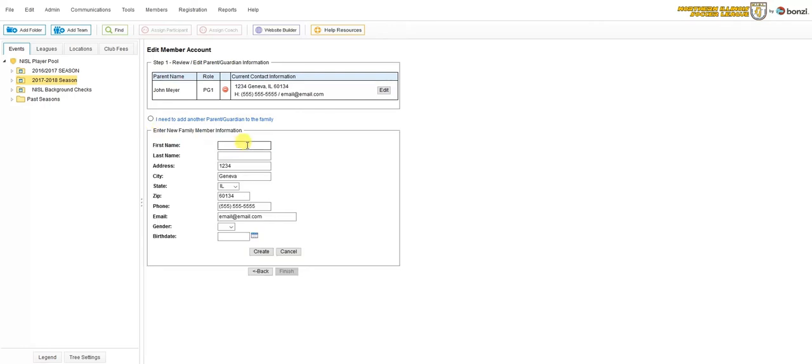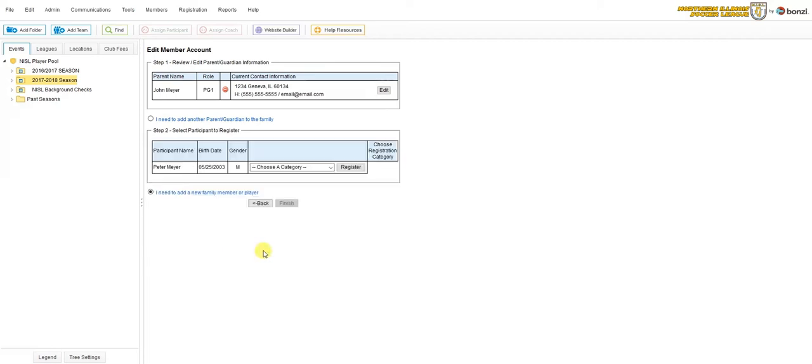And this is where I start to enter in the actual player. I type in his first name, his last name, his gender, and his birth date. We can register him as a 2003, and then we hit create. Now here, the player is not finished registered yet. He is created, but he's not registered. So there's one final step you've got to do.